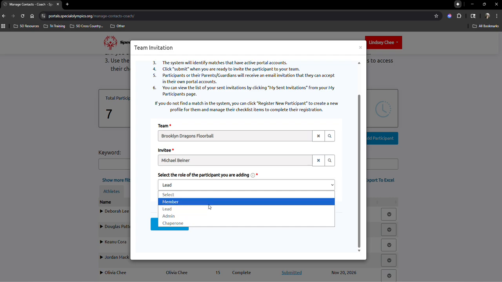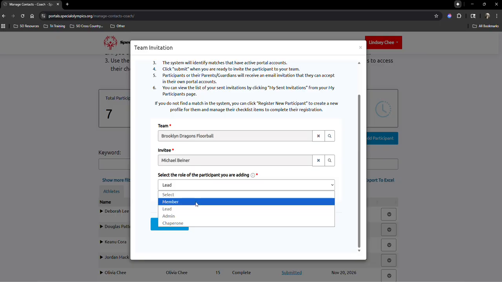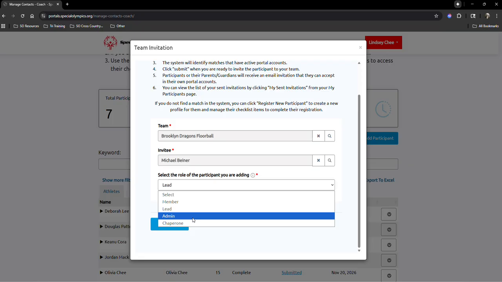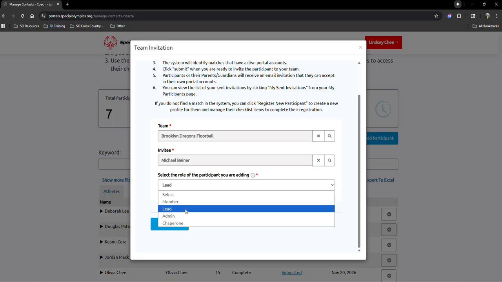So these three roles are really going to be the roles that you're using for the folks on your team. So member would be anyone who is a player, an athlete, or a unified partner. Admin, folks that would be managing health history information and that level of data. Then leads are assistant coaches who you want to be able to see who's on the team, and they can see athlete profiles, so they can see contact information, stuff like that, but not the health history information.